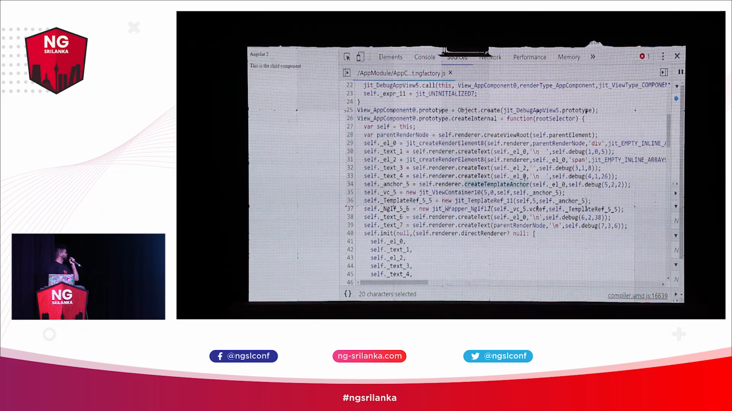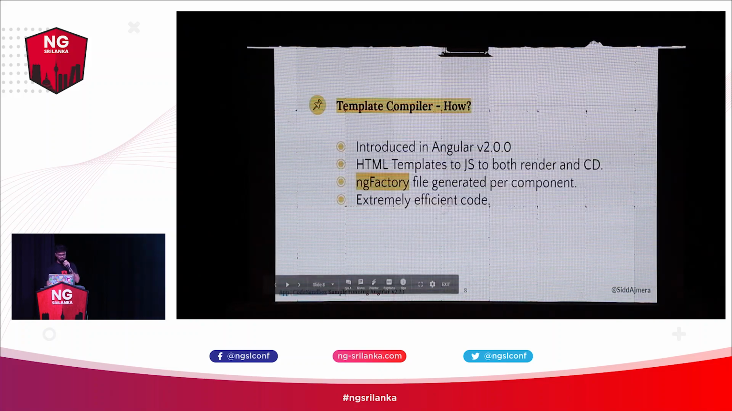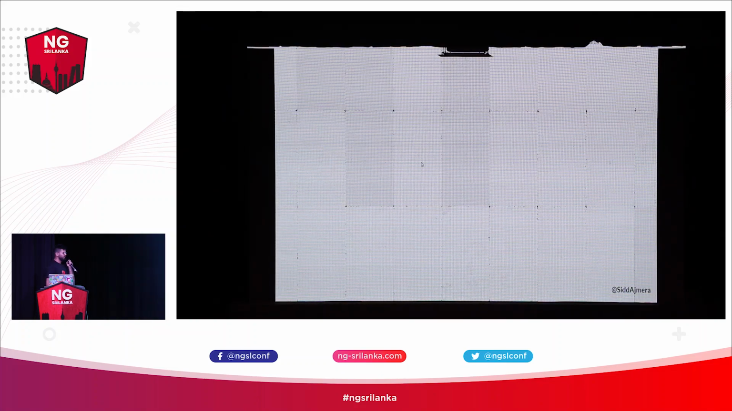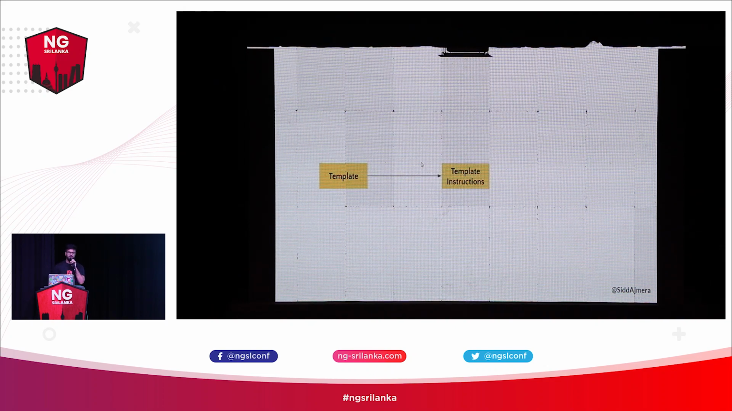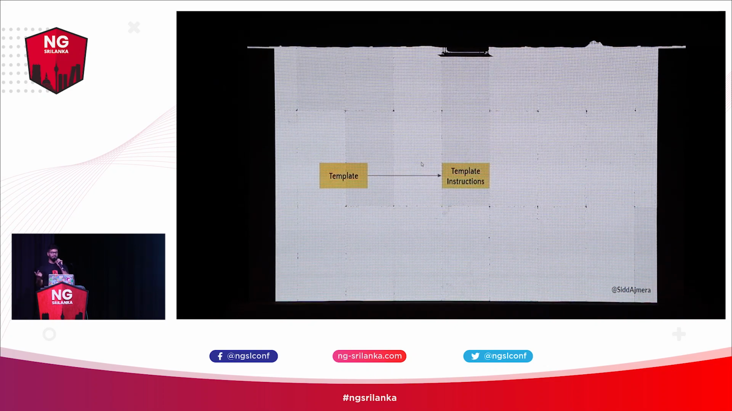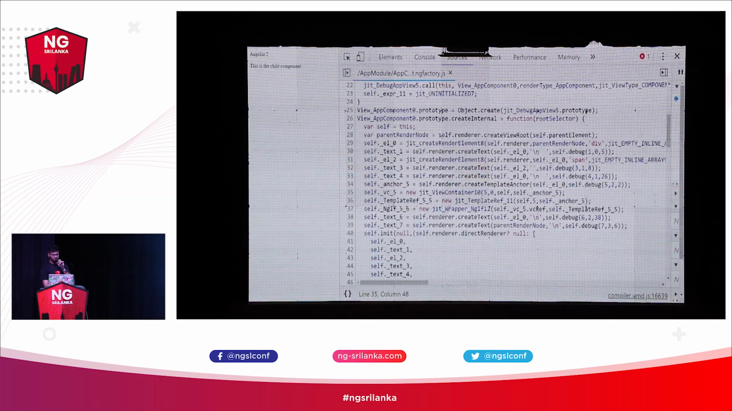We are also able to see that there is an ngIf somewhere getting generated in this line, right? So this is how the code looks. Now, as far as the pipeline of how this works, there's a template that you provide to the Angular compiler. The template is converted into template instructions, and these are implicit calls to the renderer, as you can see right here in the code.